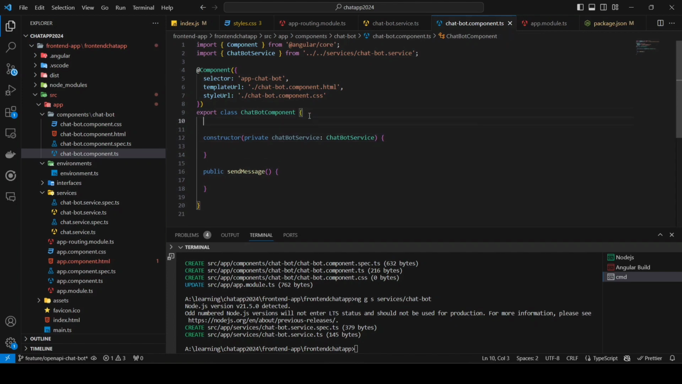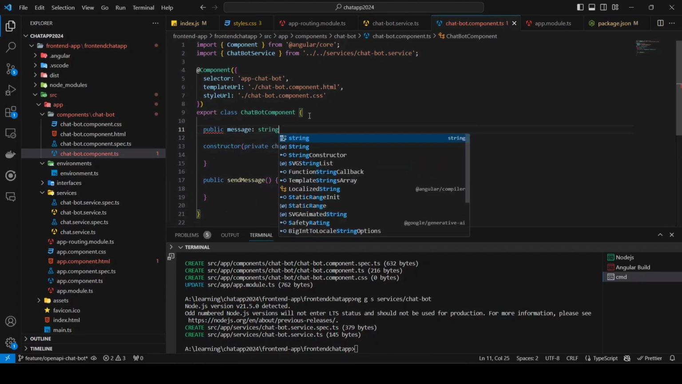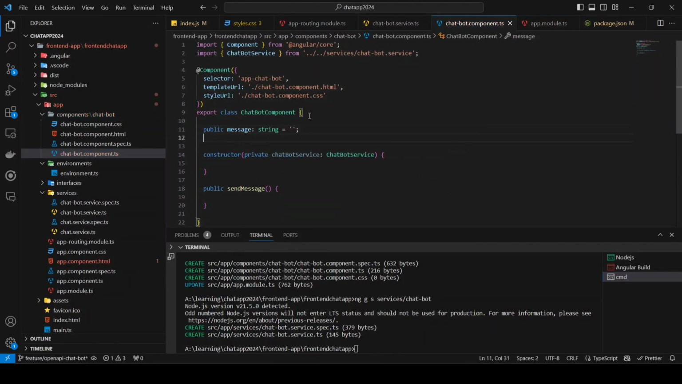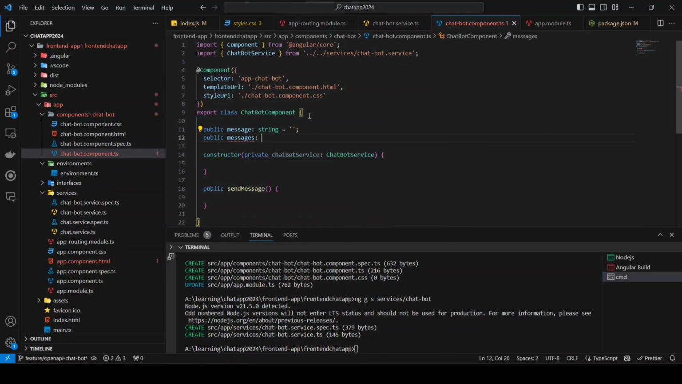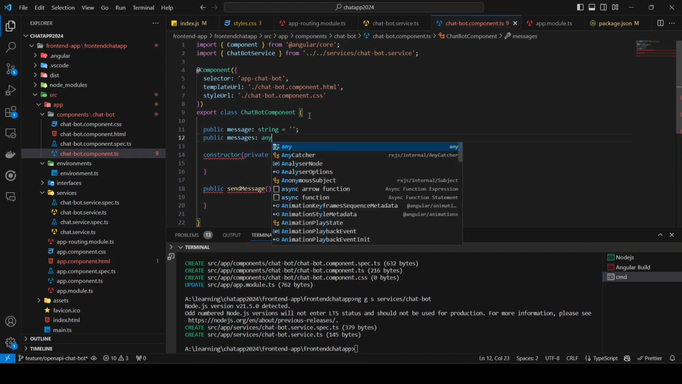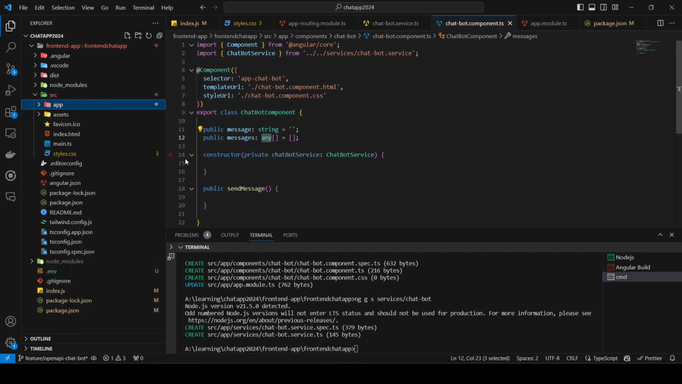So now I am going to use chatbotService, but before that, I am going to create some variables. The first variable will be message, which will be a string. Let me initialize it, and let me create an array, messages, and here we are going to define the type, but we are not going to use any this time. So let me remove it. I'm going to use a custom type. For that we need to create interfaces, and let me show you how we can create interfaces in Angular.